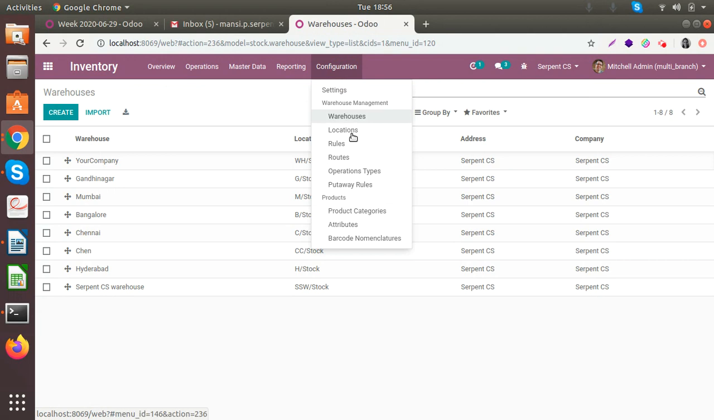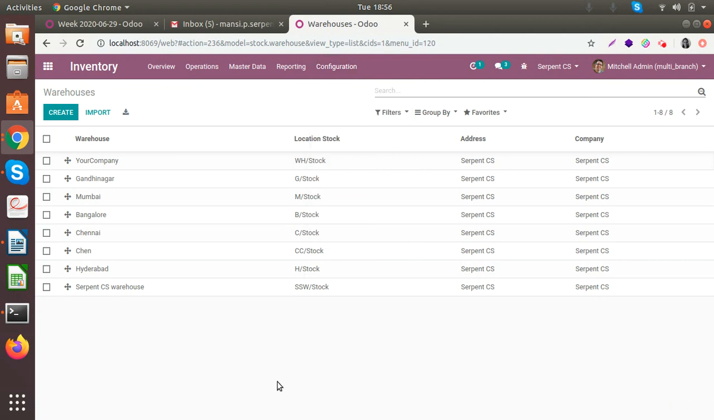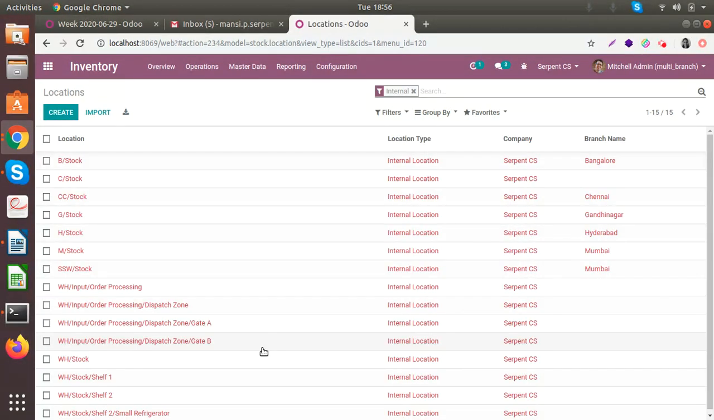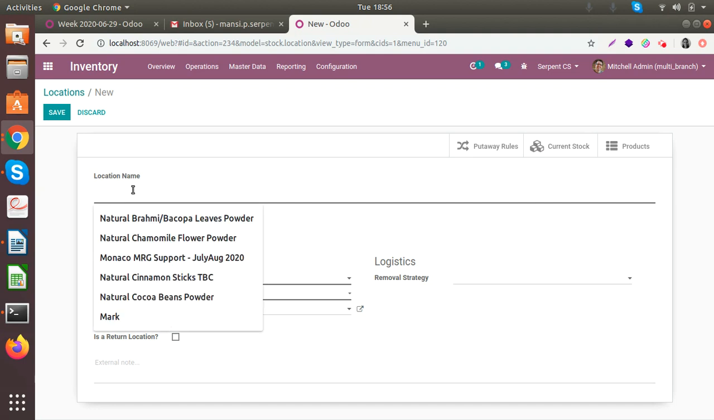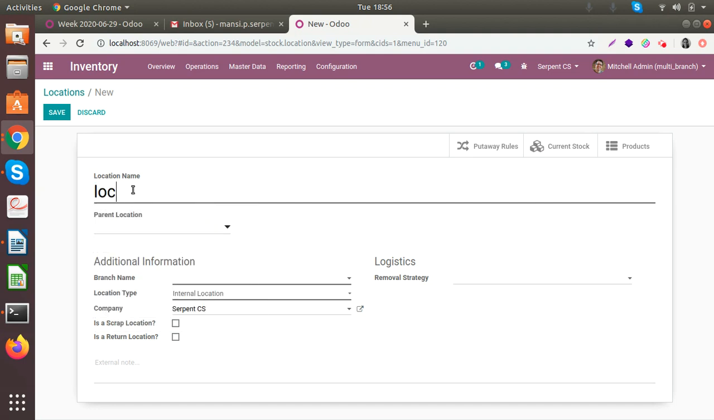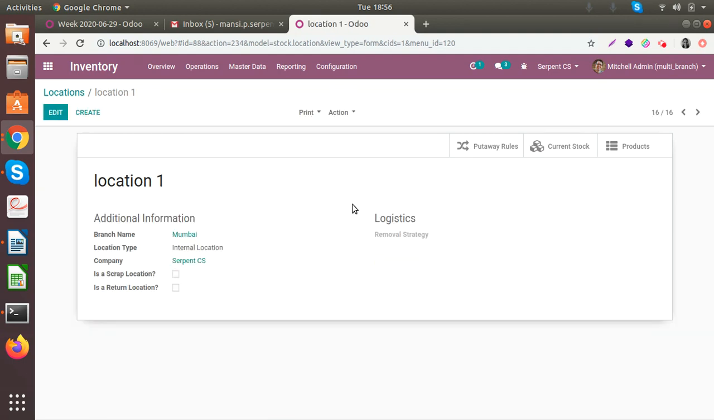Similar is for the locations. If I'm creating one, like I created the warehouse, I can give it a name, Location one, and I'll add the branch as well. So different warehouses, multiple locations, everything can be managed by multi-branches. So this was for the multi-branch module.